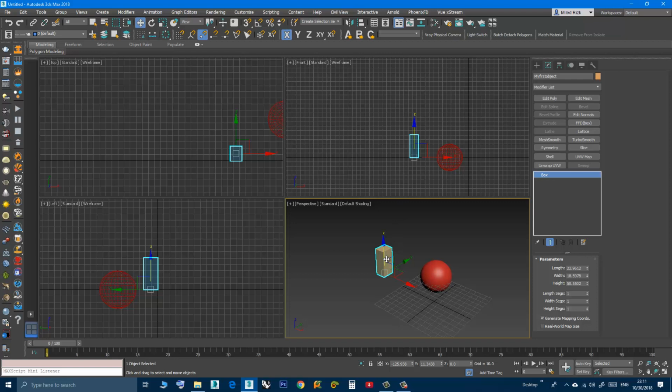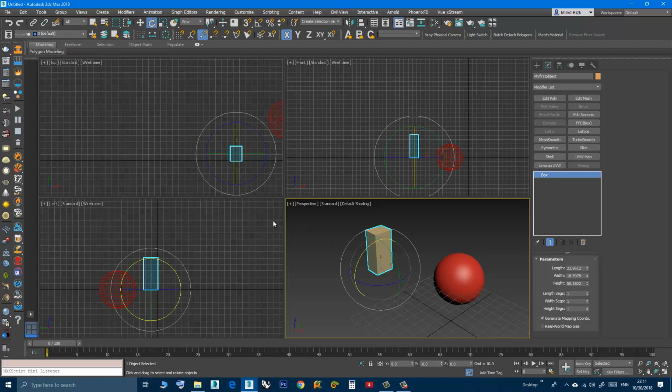Now let's talk about rotation. And by the way, the move tool, you can click here to activate the move tool like we did, but it also has a shortcut, which is W. Now for the rotation, you can click the rotate button, or you can press E on the keyboard. I pressed E now. It is activated.